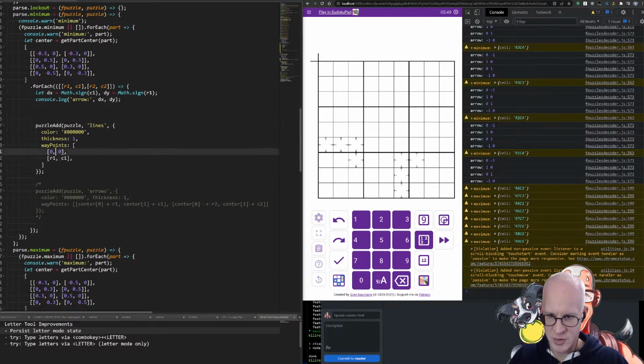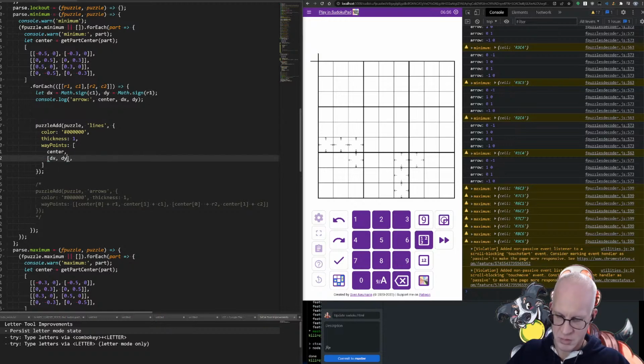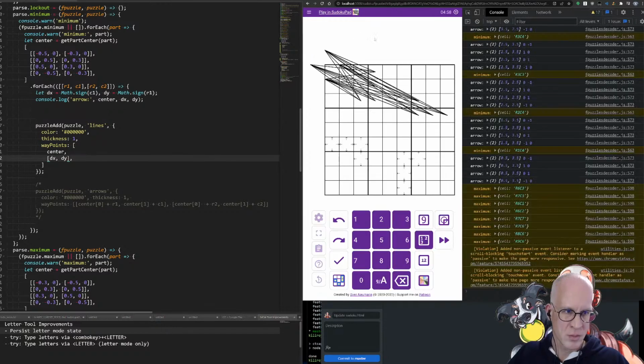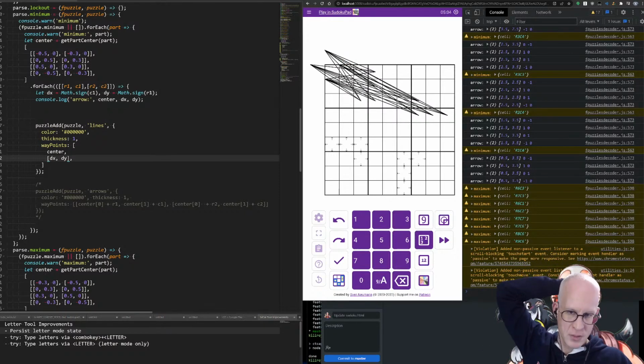Let's do from center 0. And it doesn't make sense to do that, right? I can just say from center to dx dy. But dx dy would be reversed, obviously. So center is whatever, right?